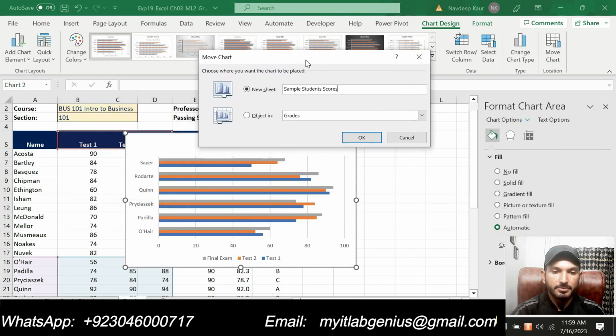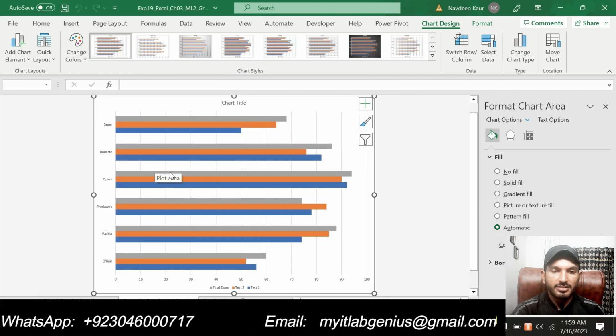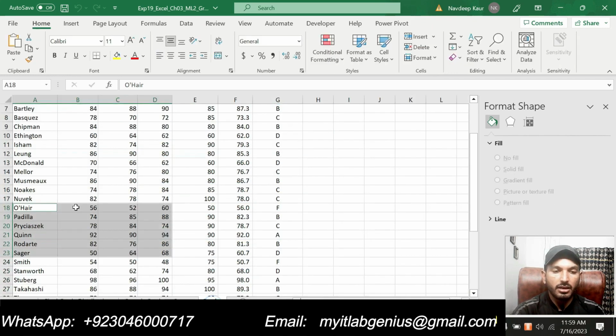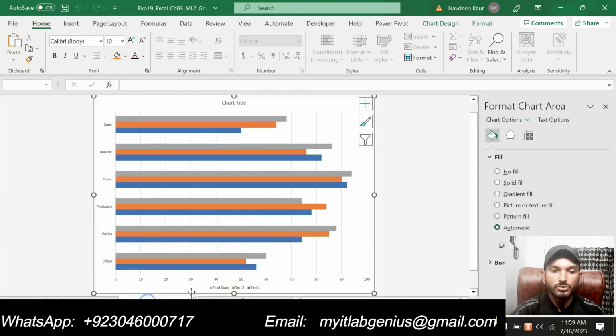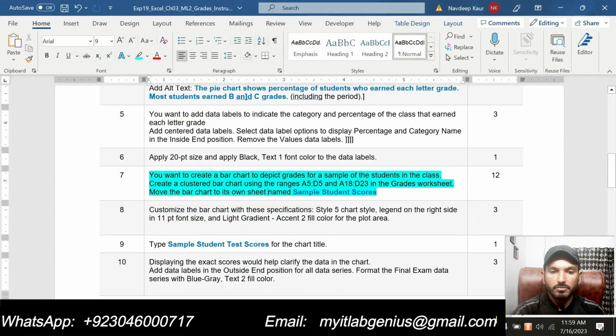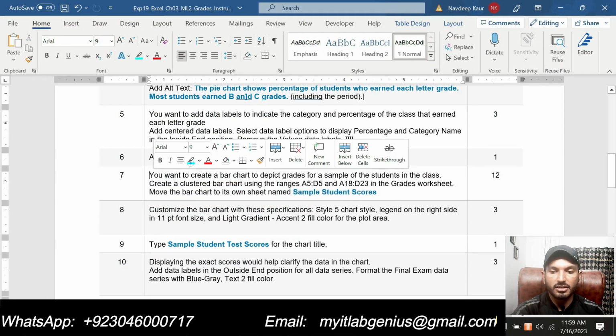So you can see that this is giving a sample of the students because we selected the range from A18 up to D23, and this sample student score chart is showing the sample of the students in this chart. So we are done with step number 7. Here we were supposed to insert a clustered bar chart. Let me move to the next step, that is step number 8 now.